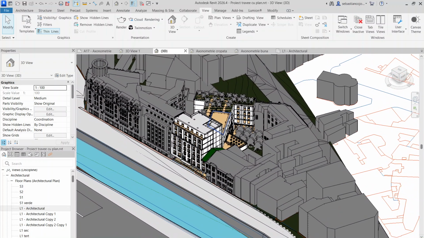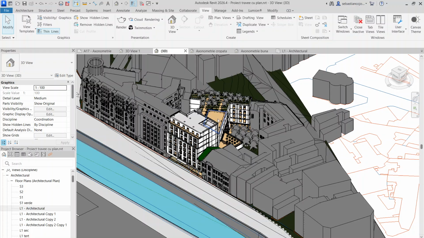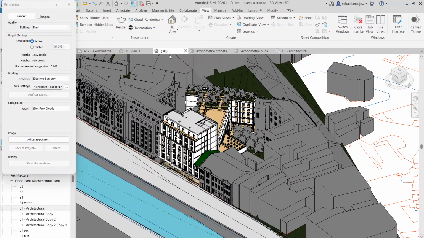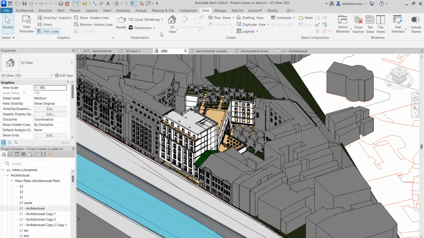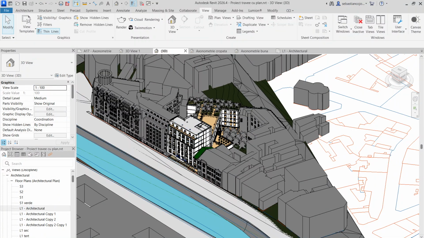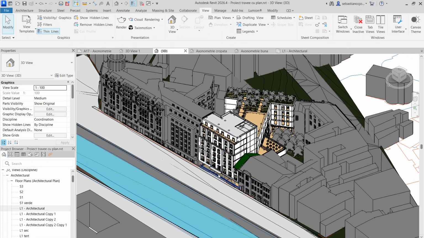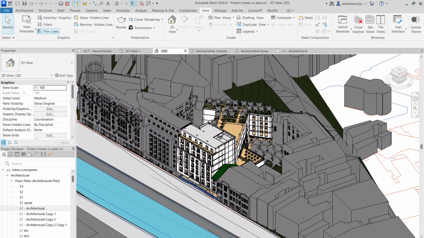Welcome back, and in this video I will show you how to work with 3D view and how to work with renderings. So we'll have a bit of fun in here. I have this project of a hotel in the city center, and I want to do some 3D views. So I'll basically play around with this tool.